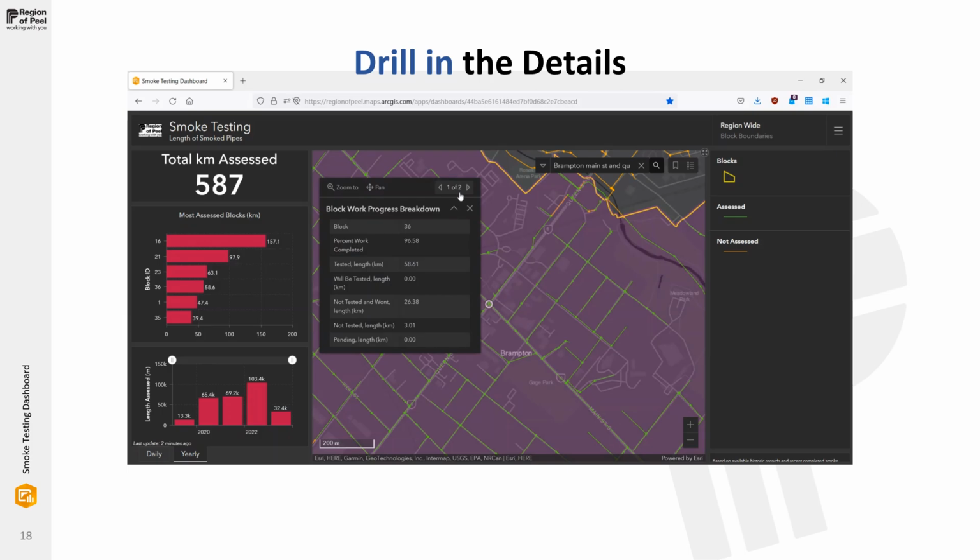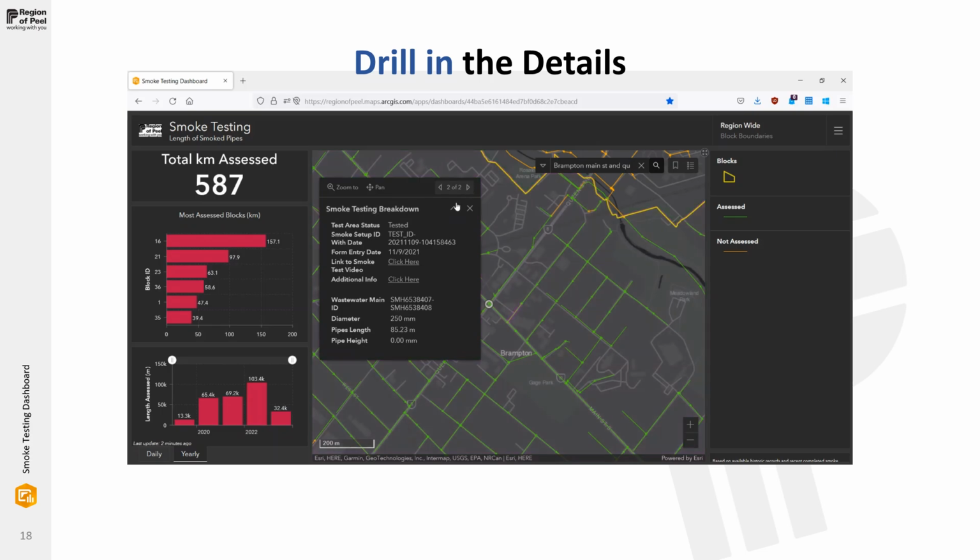This means that two features have been selected. One, the block in purple. It means that we are in block 36, and this is the breakdown of the results. The second tab shows the information per pipe. Now the pipe is highlighted in purple. This pipe was tested. This is the unique test ID for the pipe. It was done on this day.